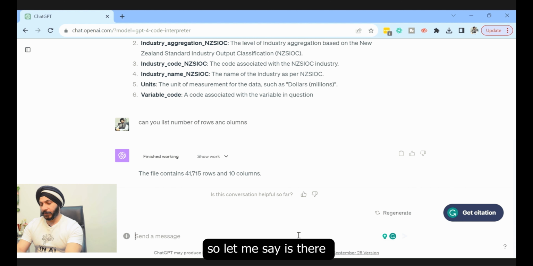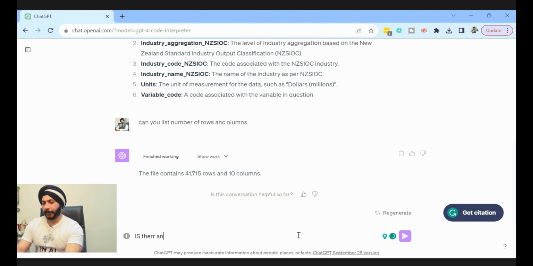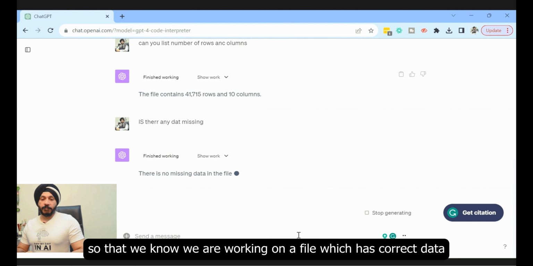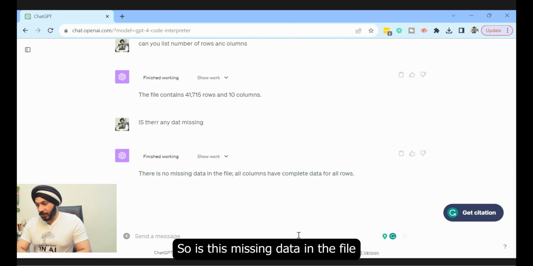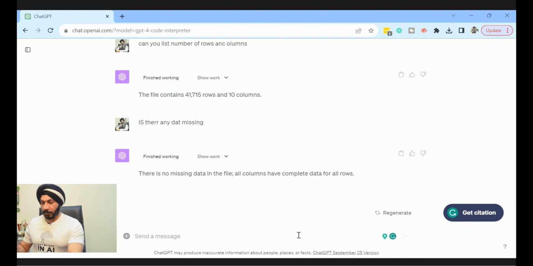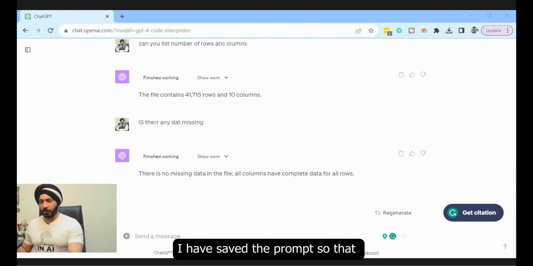So let me say, is there any data missing? I'm asking you to check if there's any data missing in this file, so that we know we are working on a file which has correct data. So there's no missing data in the file, all columns have complete data. That's perfect. All right. Now I've saved some code so that it helps us.